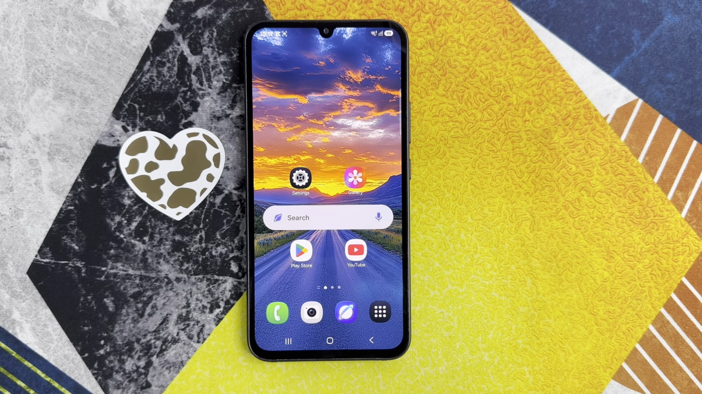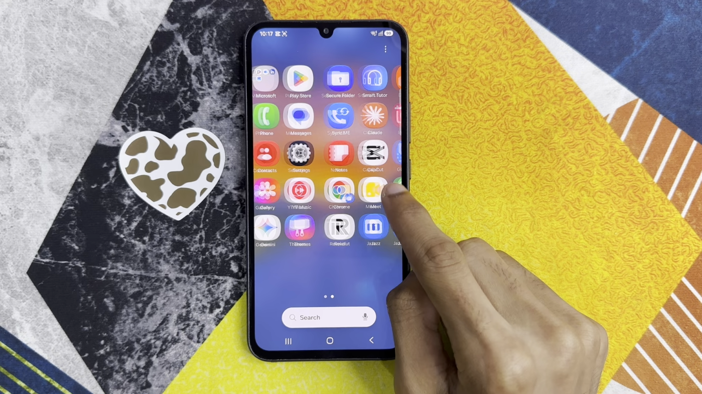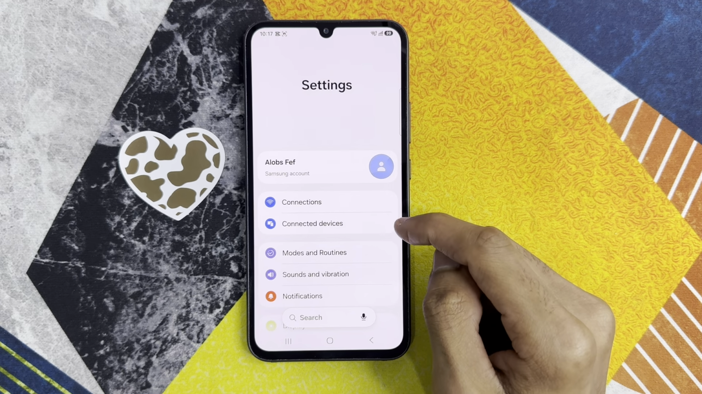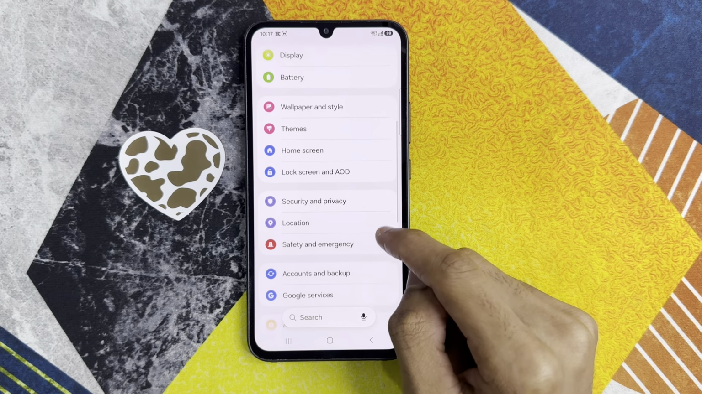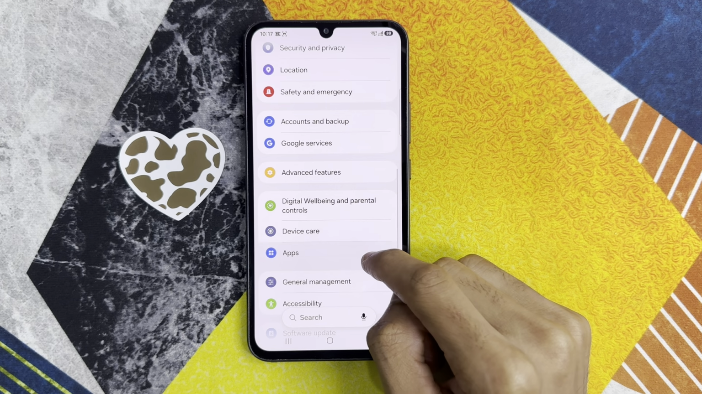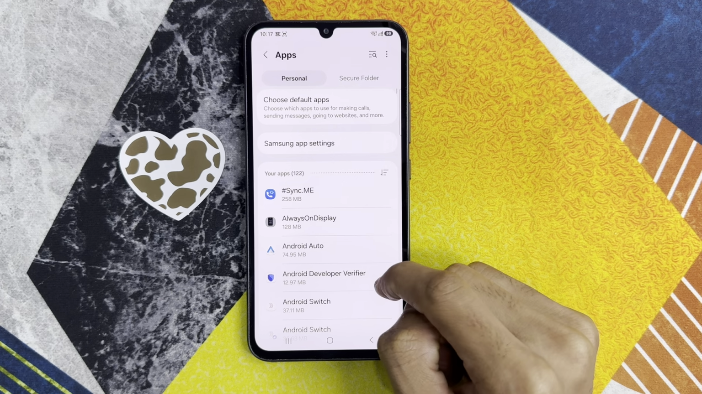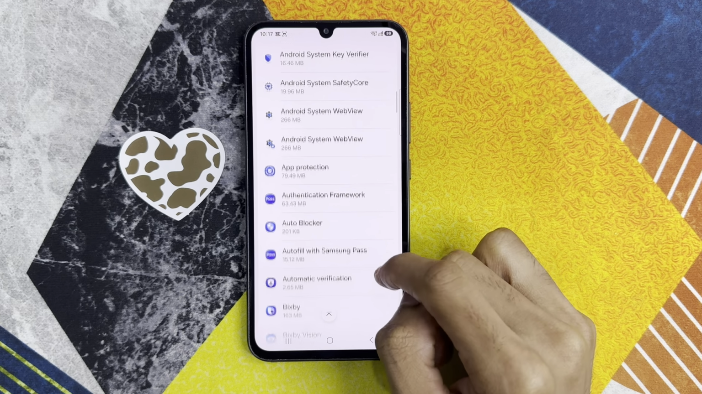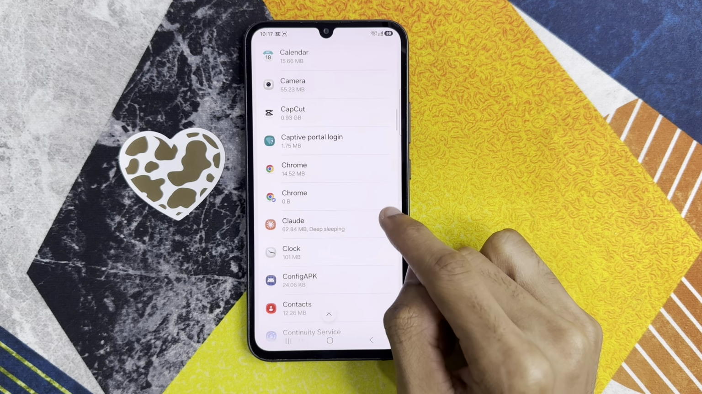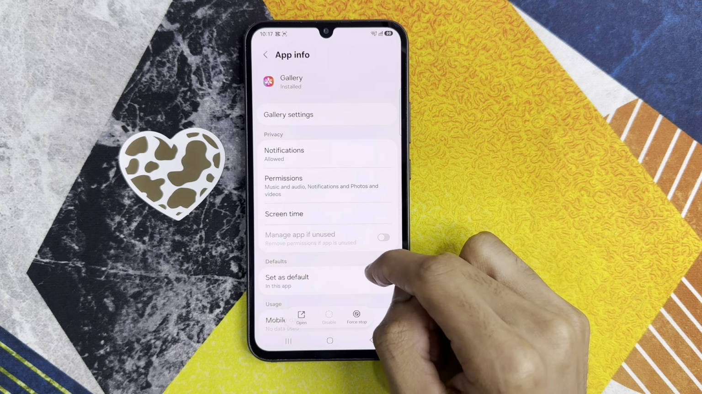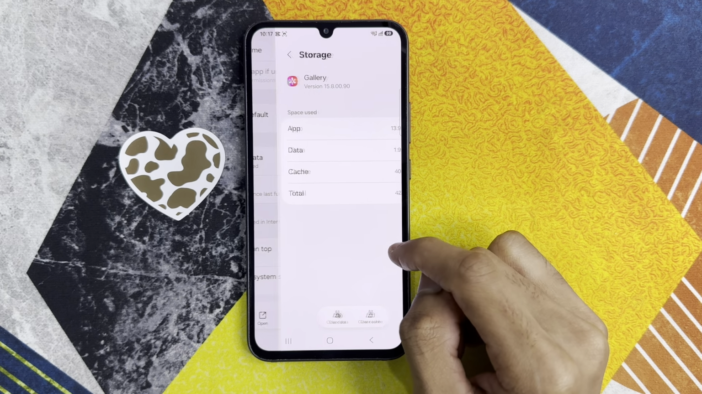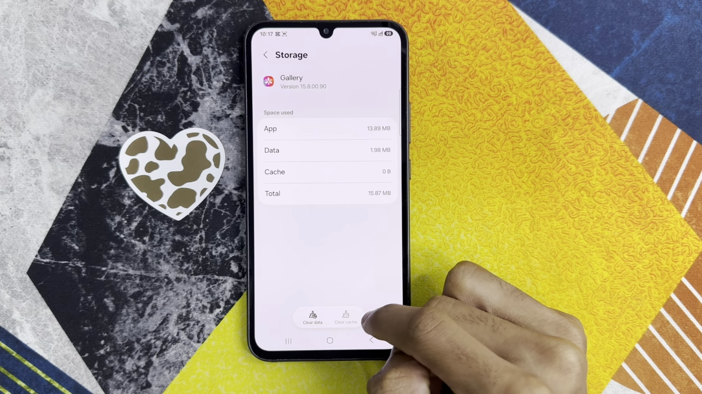Let's start the video. If you want to fix this problem, go to app library and click on the settings app. Now in settings, scroll down and click on apps. After clicking on apps, scroll down and search for gallery app. Click on gallery app, click on storage, and click on clear cache.